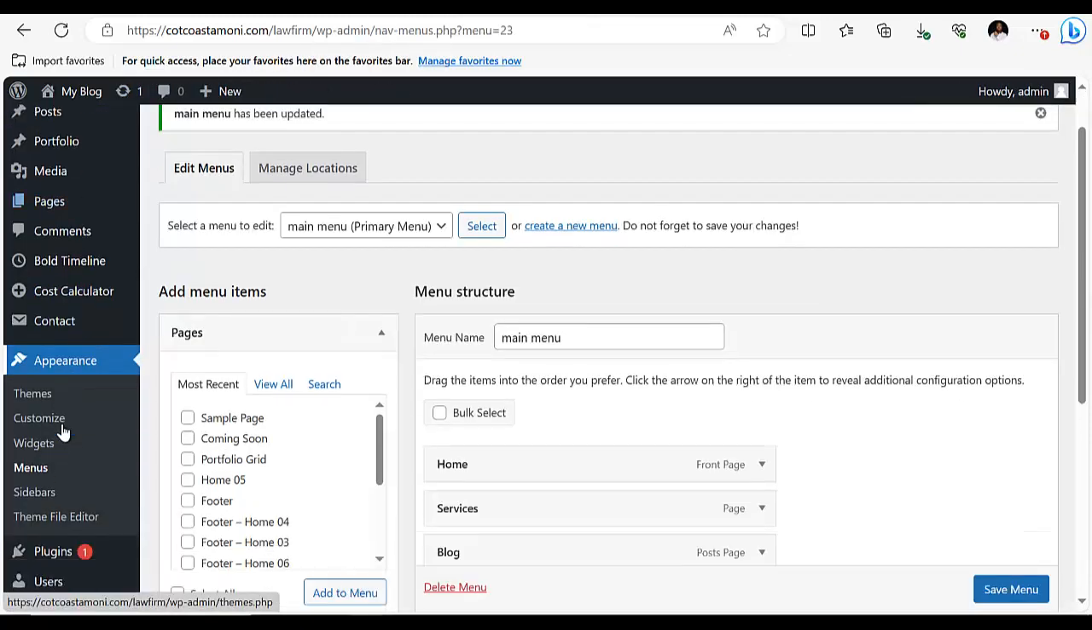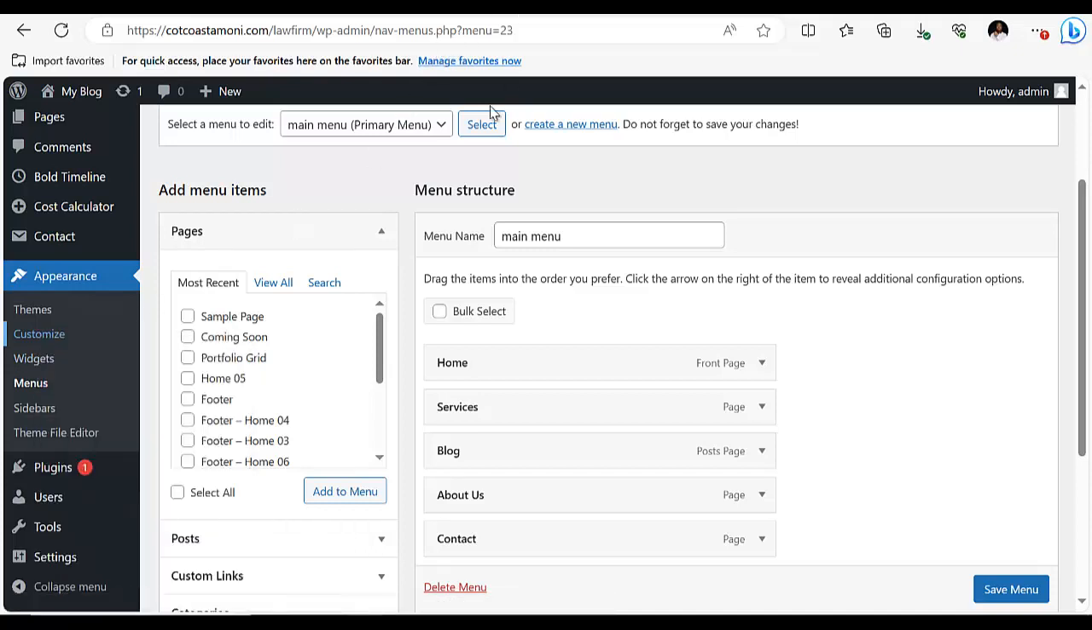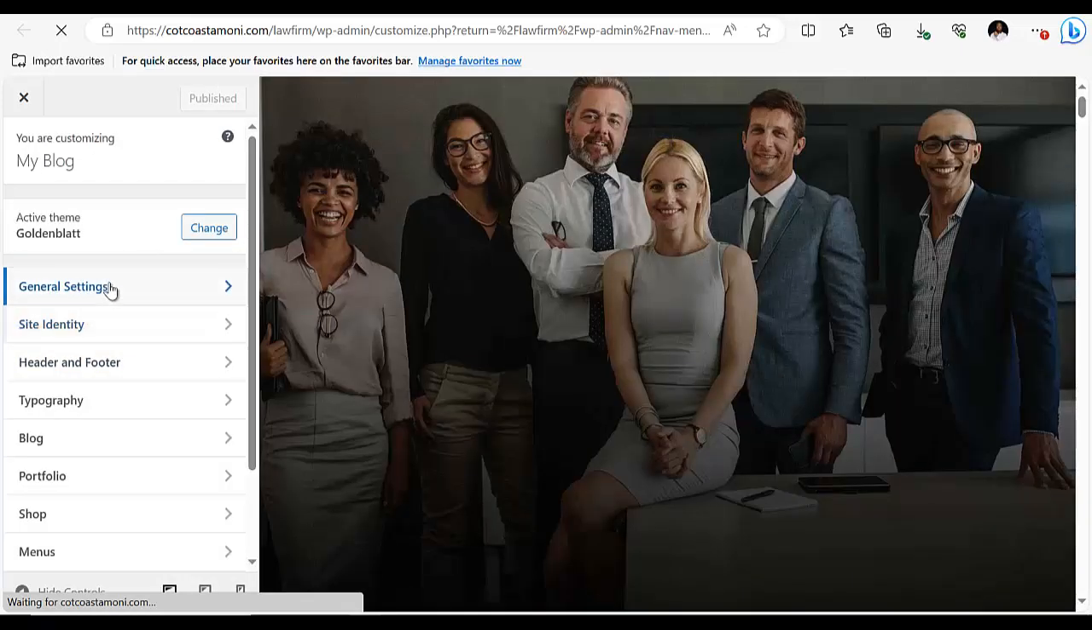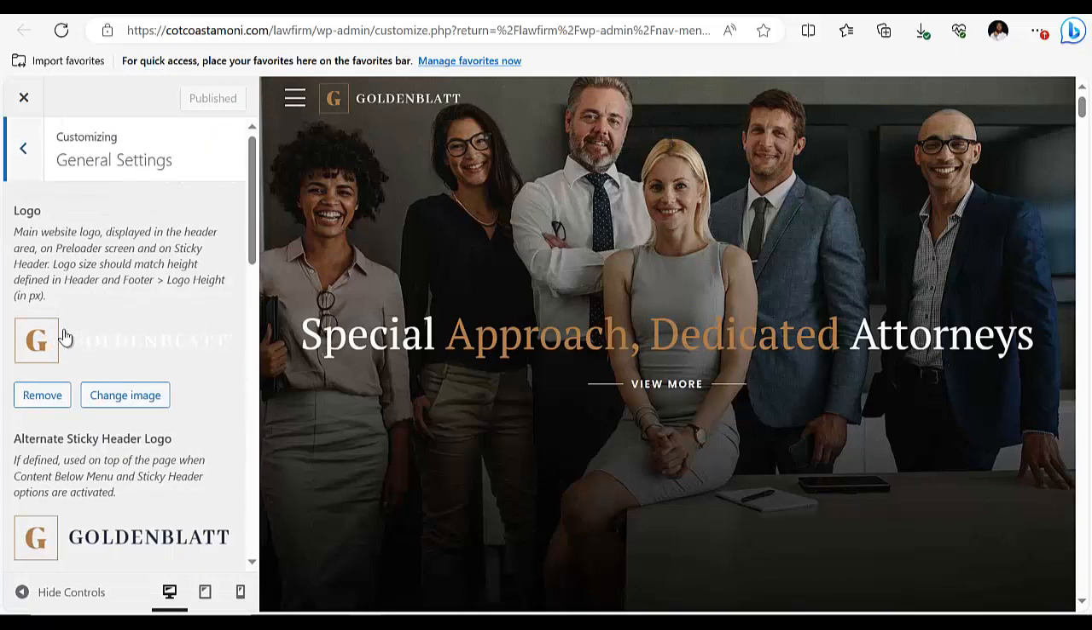To do that, easy, go to appearance and come to customize. Open it in a new tab. It is very, very easy to get access to this. Now, for you to do that, you come to general setting. Let me show you some general setting. Now you can see this logo. If you want to change this logo that is showing here, you can see where you can change it here. Just click on change image.